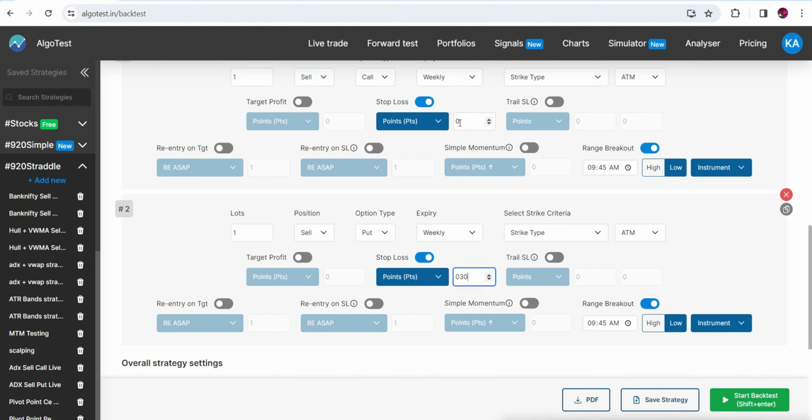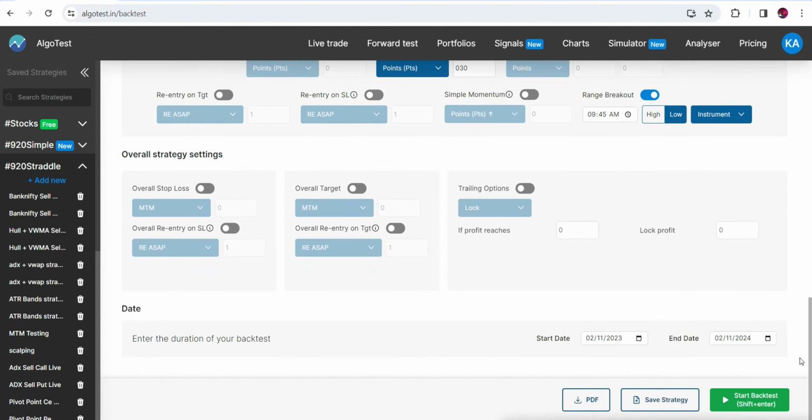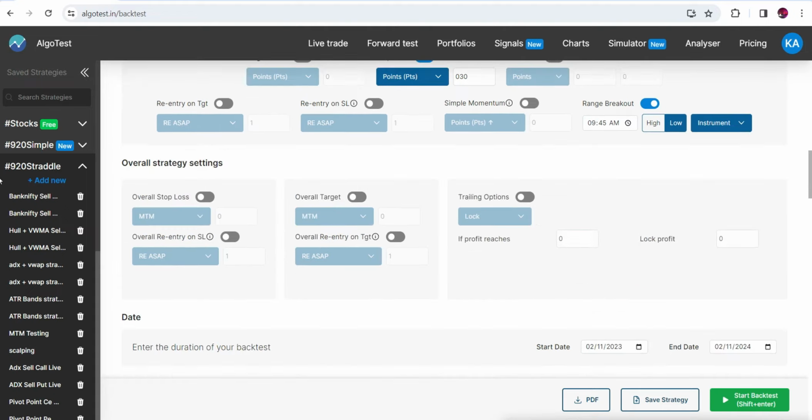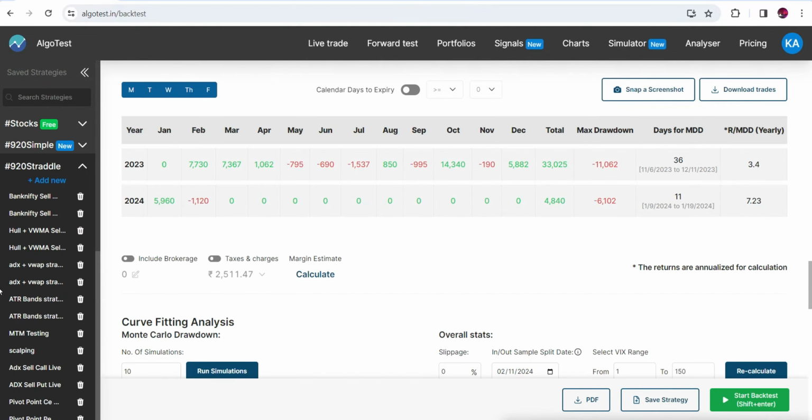Let us backtest if this strategy is working or not. So we will backtest from 2023 to 2024. You can backtest from 2017 for Bank Nifty. For Nifty they have data from 2019. So here you can see how the strategy has performed.